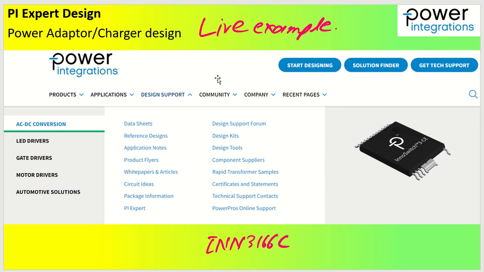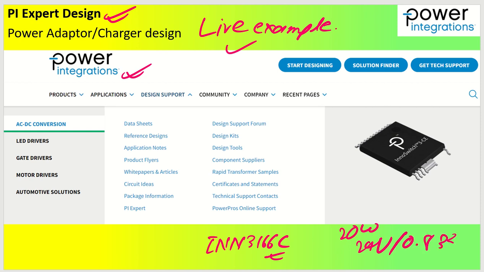Namaskar my dear friends. So let us try to understand with a live example how we can design power supplies using PI Expert design tool. So this is a live tool. This is an online tool given by Power Integrations, and we have already designed one power supply using INN3166C with 20 watt and 24 volt 0.833 ampere.